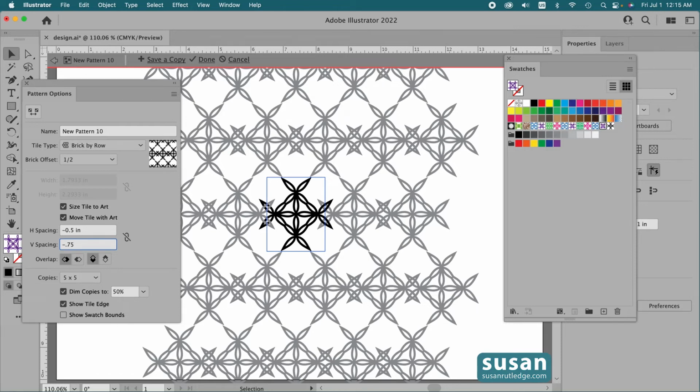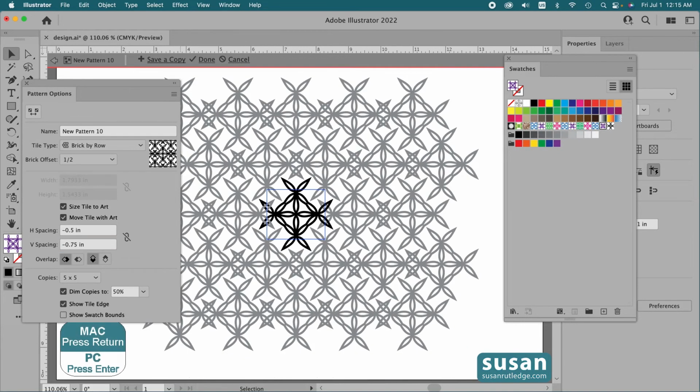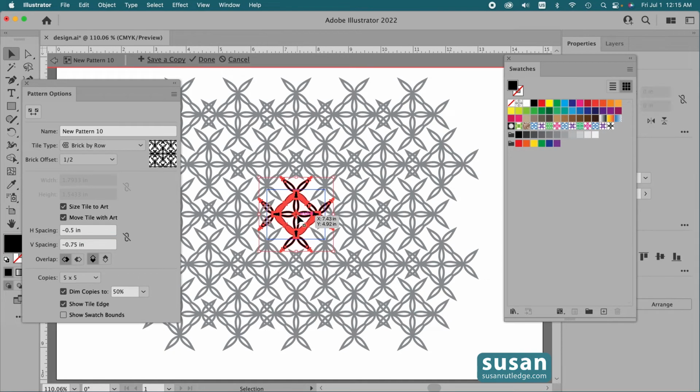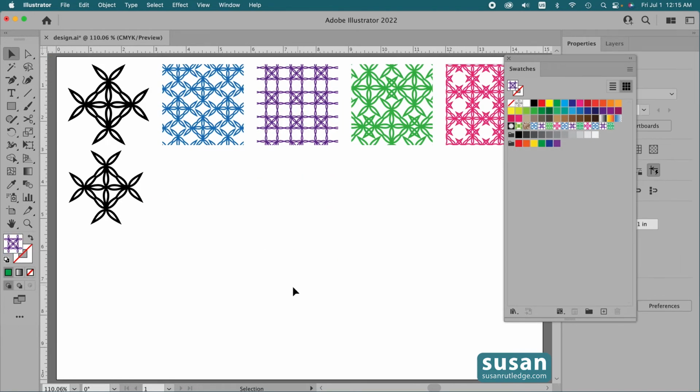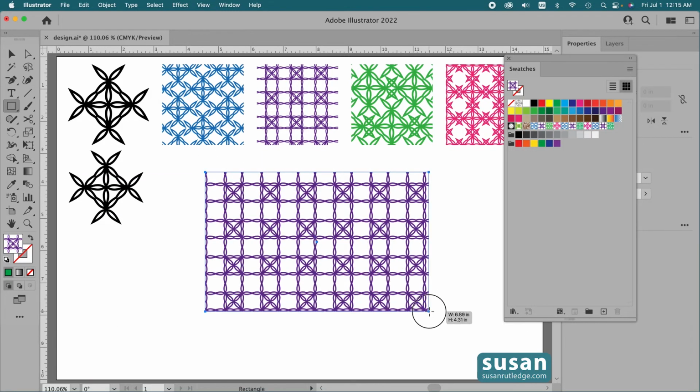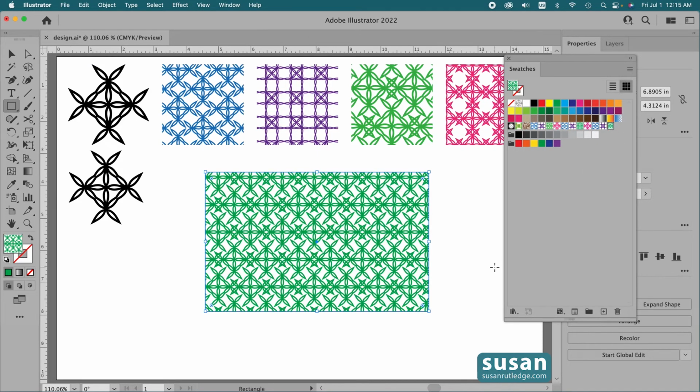You don't have to type in the same values. You can, but just playing with this you'll get a lot of different looks. I'm going to press the return key, and then I'm going to select the design, and I'll change the color to green, and then close out of the pattern options and the isolation mode. Get the rectangle tool, keyboard shortcut M, and drag out a rectangle and apply our new pattern here.